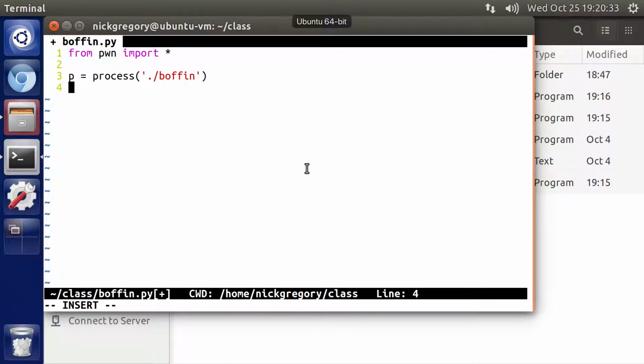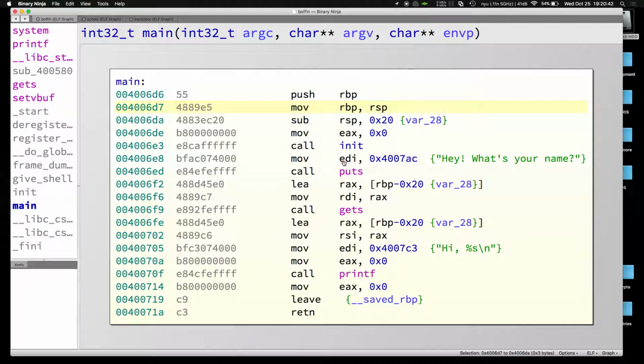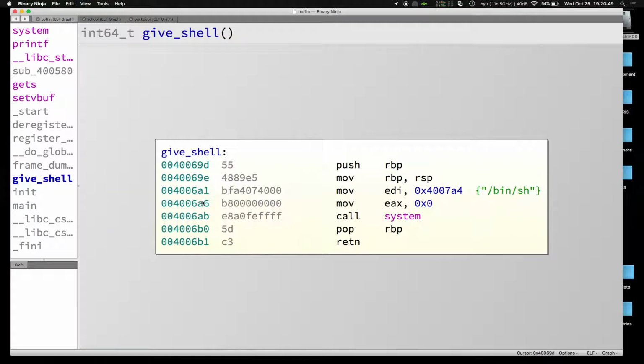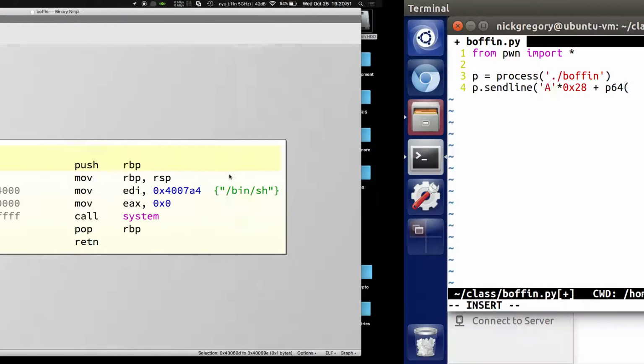So in theory, if we just do p.sendline of hex 28 A's, and then give it the address, this is what's going to be, in theory, overwriting the saved instruction pointer. Again, we have this give shell function, so 0x40069D.